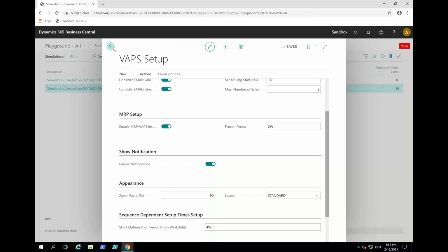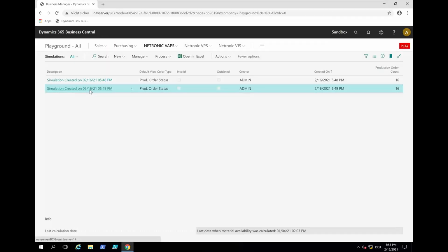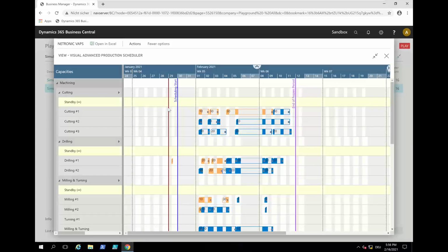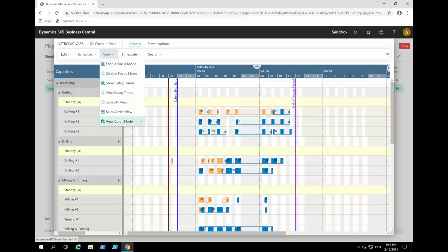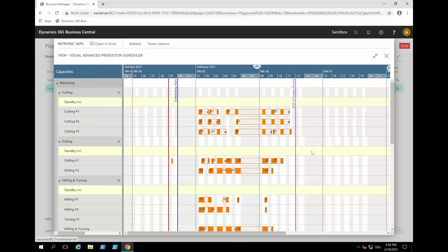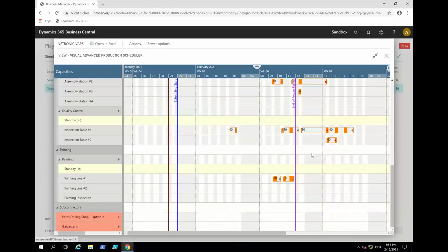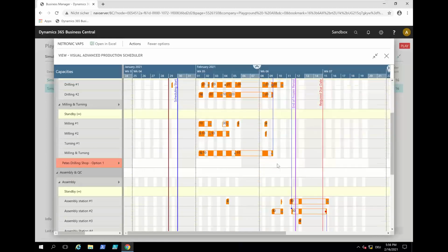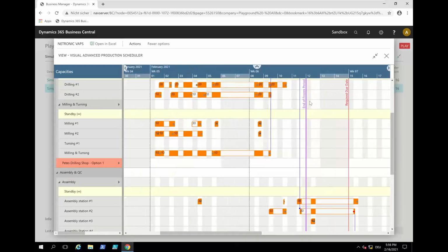And if I look into my simulation, then I actually see this vertical line here. So this vertical line is today. This is the end of the frozen period. And we actually have a color mode that we call the MRP View. And this tells me that everything that is shown in red will not get changed by MRP. But if I move something, let's say to sit completely outside this VAPS window.